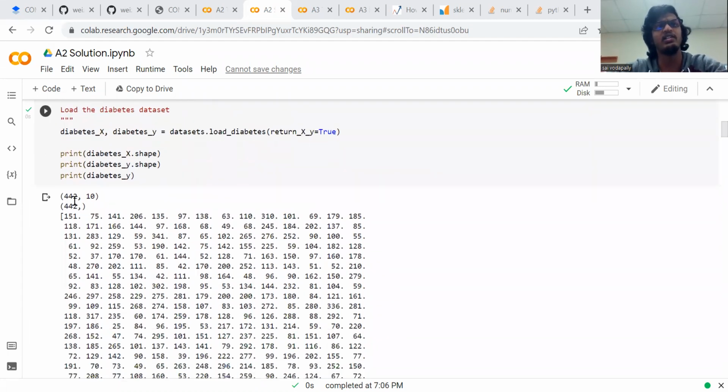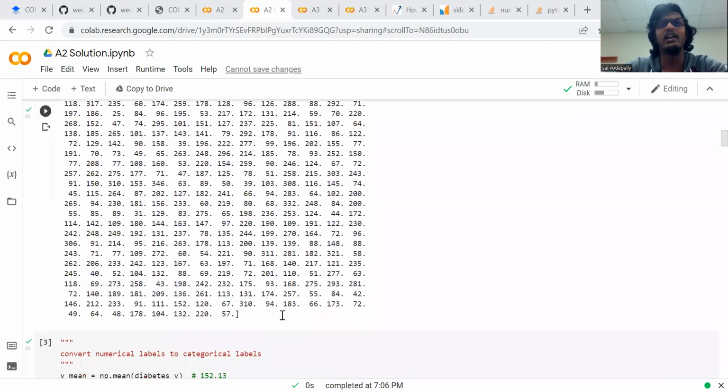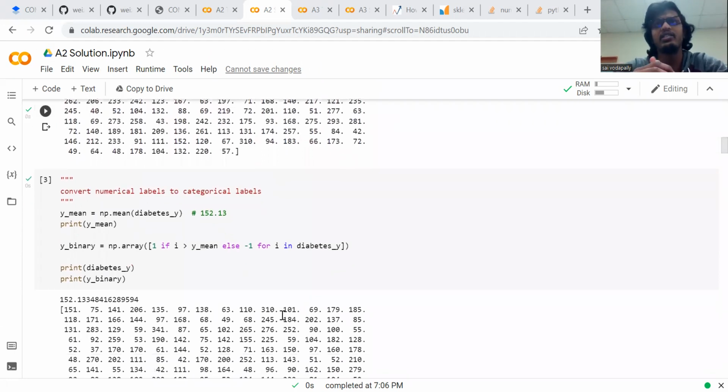Here we see there are 442 data points with 10 features for each data point, and then 442 labels, one for each data point. Here we could see the numerical labels. Now we're going to do the average.